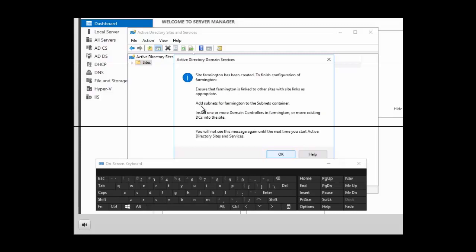For now, after we create the sites, we want to add the subnets. Any subnet that is linked to Farmington, we want to create that subnet and then link it to the Farmington site. So that's what we're going to be doing. In the site, remember, we need to install a domain controller or move an existing domain controller into the site and then create the subnets and link them to the site. We're going to say OK to continue.